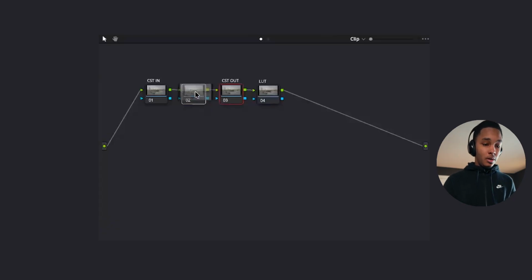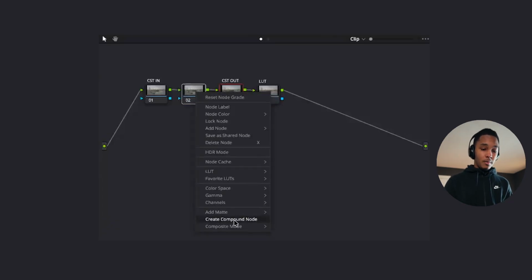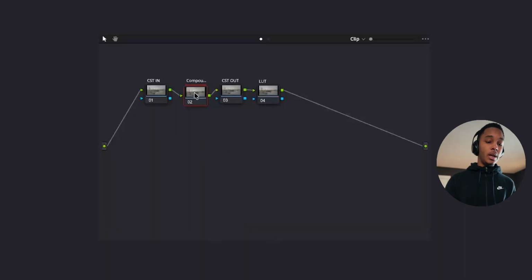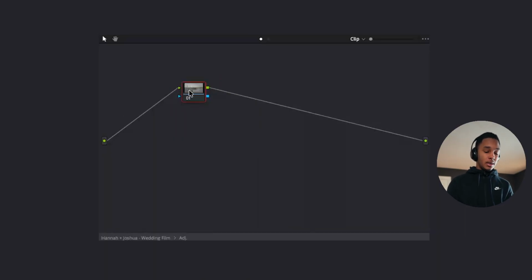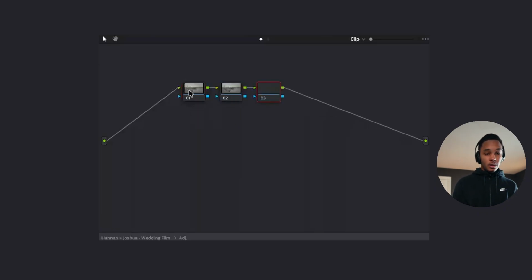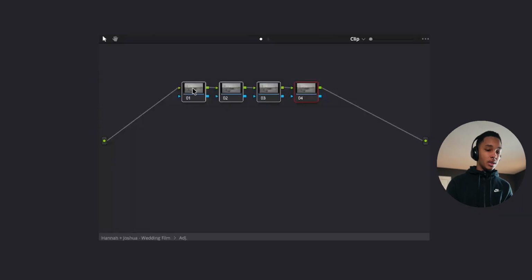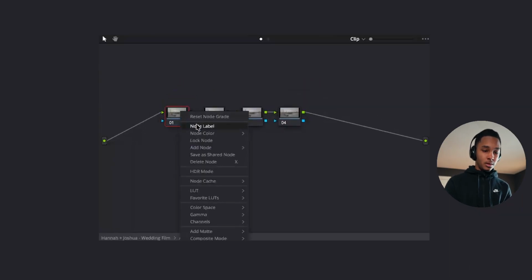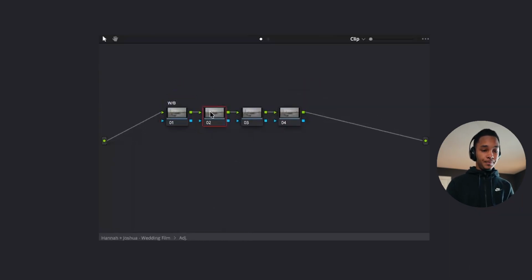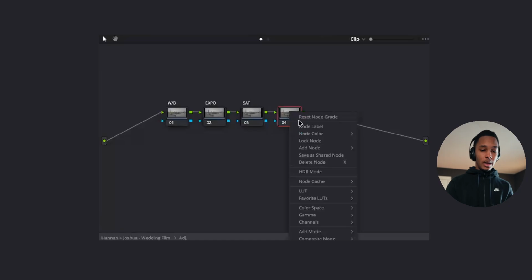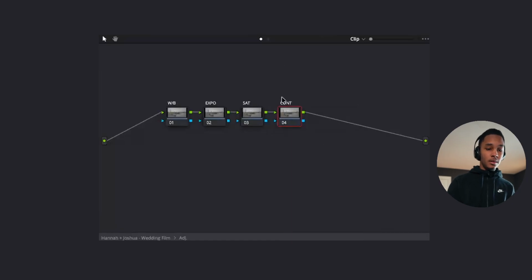So if you right click this clip and then hit compound node, boom, we can create a compound node. So we're gonna rename this to adjustments. Now inside this compound node, we wanna make 4 more nodes. So add 3 more to this one. And now we got 4 nodes inside this adjustment node. So our first one is gonna be a white balance adjustment. Our next one is gonna be for exposure. Next one after this is gonna be for saturation. And our last one is gonna be for contrast.